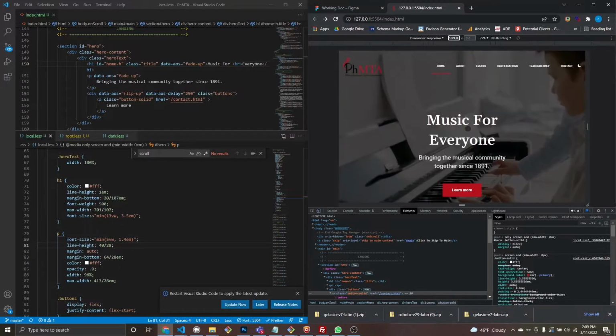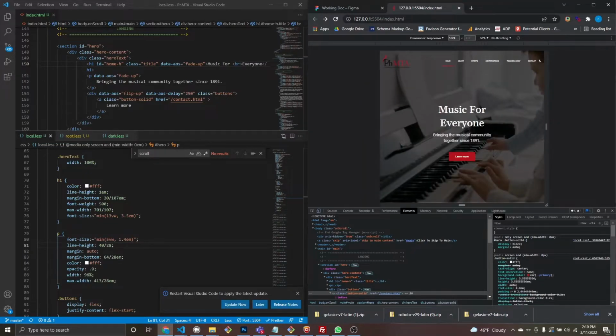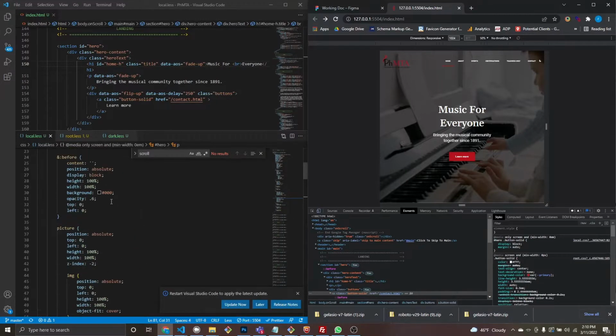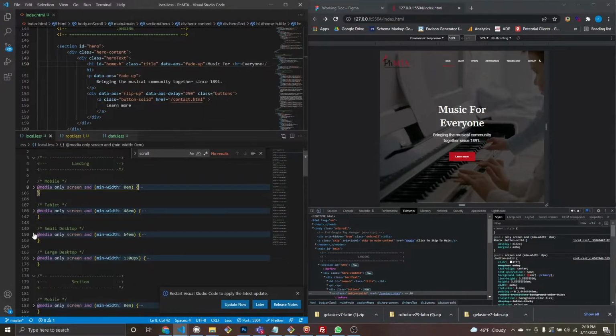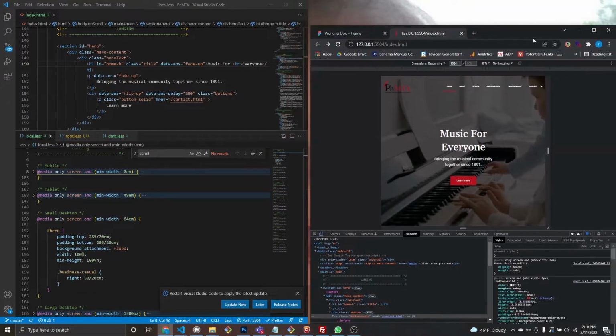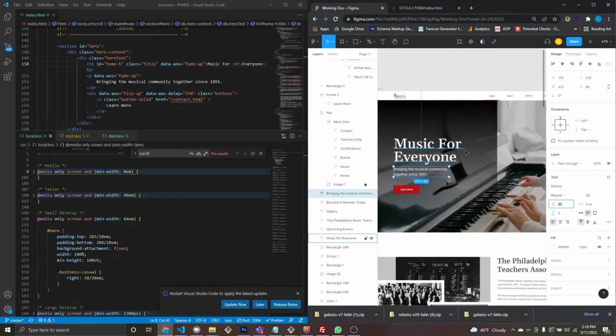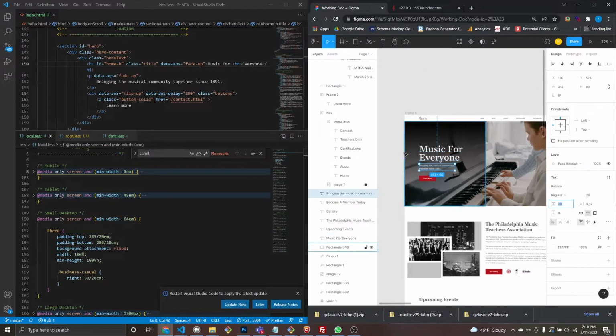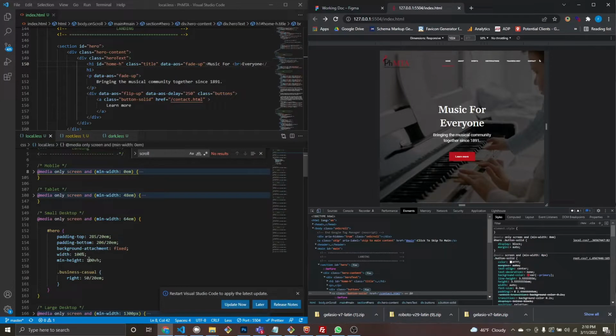So, music for everyone. Now, 50%. I think I can start doing it. So we're going to go to 1024, right? It's just 64. Yeah, I want this to be 100% the height of the view width. So I have the height, so min height of hero is 100 view height, which is 100% of the height of the screen.